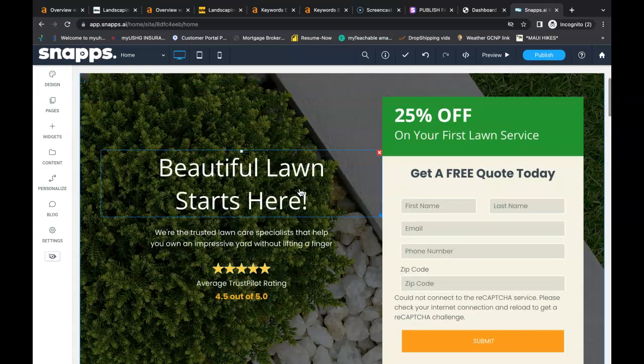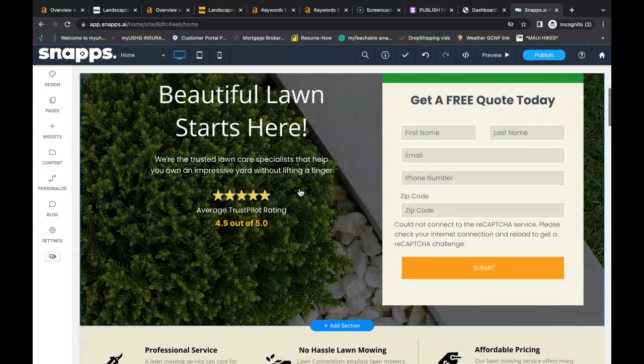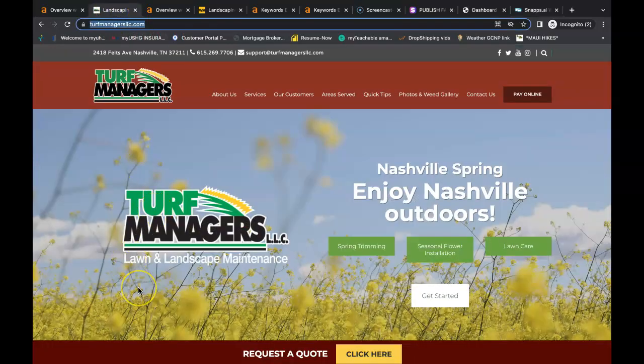Google wants to see backlinks that are relevant to you, such as other lawn care websites or home improvement websites that have links linking back to your website. They don't want to see links coming from, say, Pizza Hut, because, well, you're not a food company, so the more relevant, the better. So I pulled up the search bar and I just looked up Lawn Service Nashville.